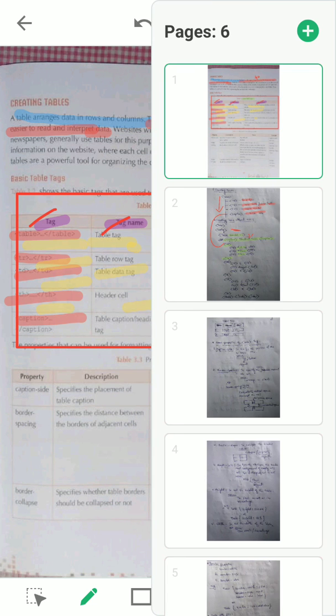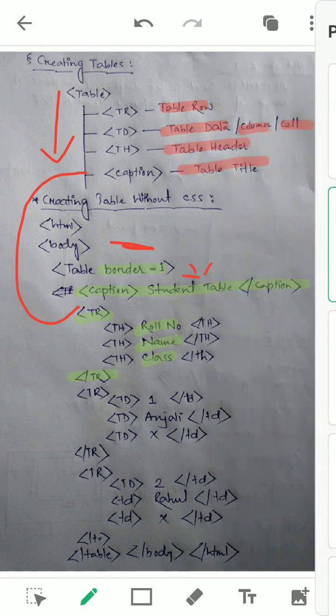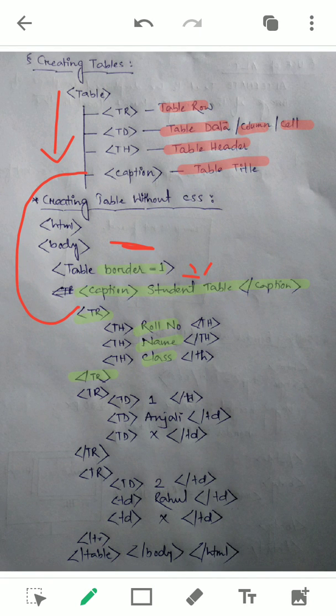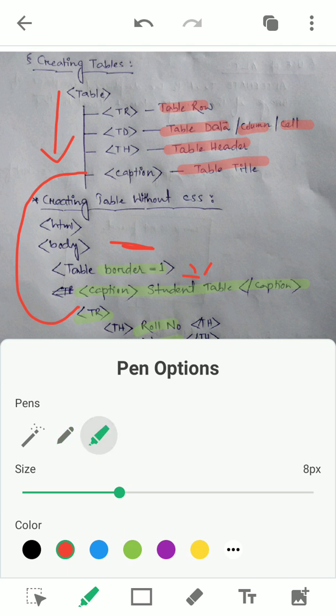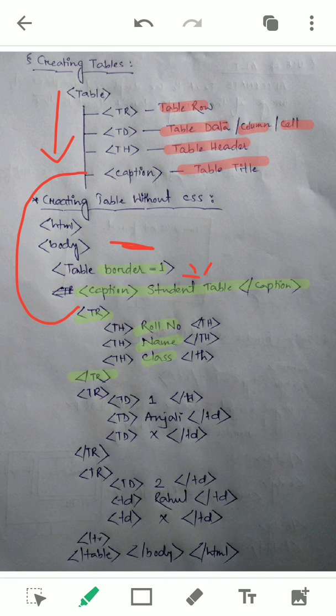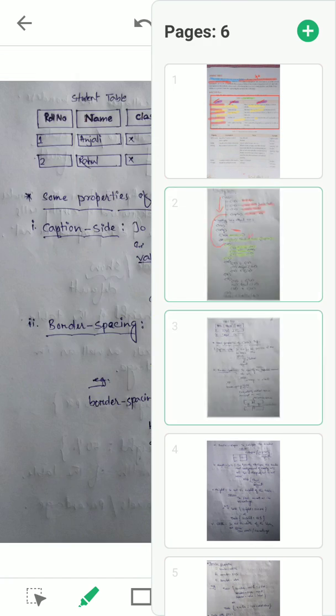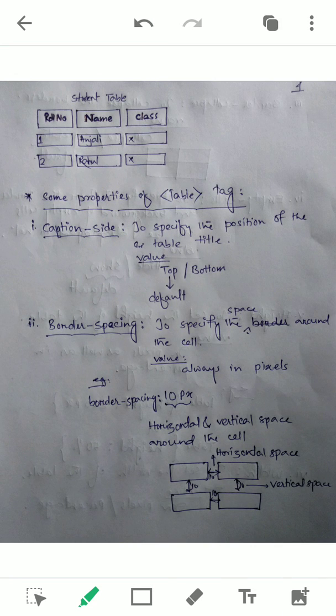So if we write using th, here we have used th. Okay, th, it is used or not? If we write anything inside th, it will come in boldface. Name is also th, class also th. So these three will come in boldface. Okay, next I'll show you this. You see roll number, name and class, these are coming in boldface.